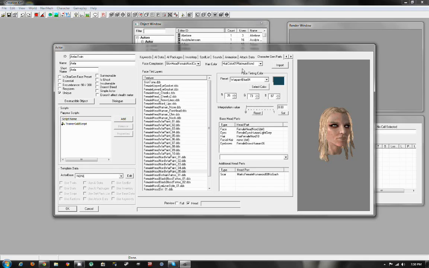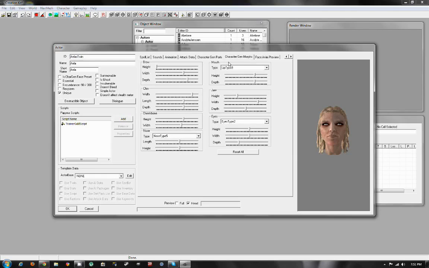You can also change their hairstyle, which is clicking on the hair and changing it to that or something. Yep, like that. You can change the skin tone, which is over here. Face complexion, just gonna leave that. For more in-depth editing, there's character gen morphs. You can actually adjust the brow height, the width, the cheekbone height, like uber high. I guess you can't really see it.